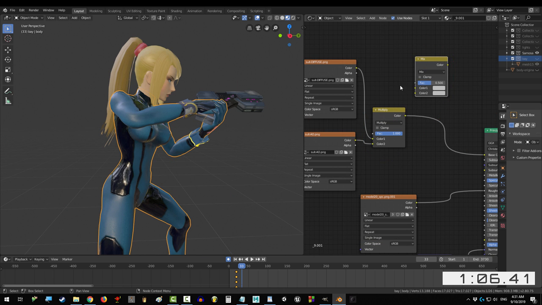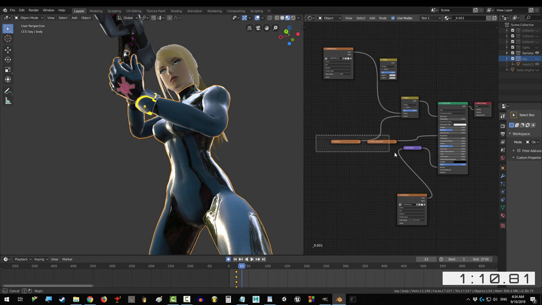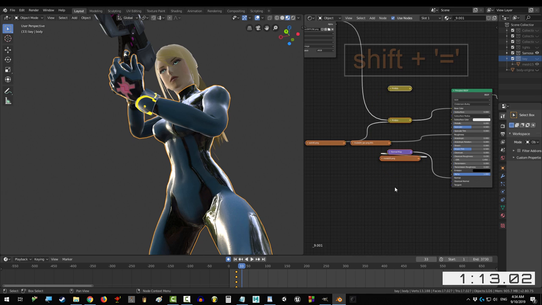To copy settings from one node to another, click the target, click the source, and press Shift C. If you ever want to line up your nodes, you can just select them and press Shift equals.